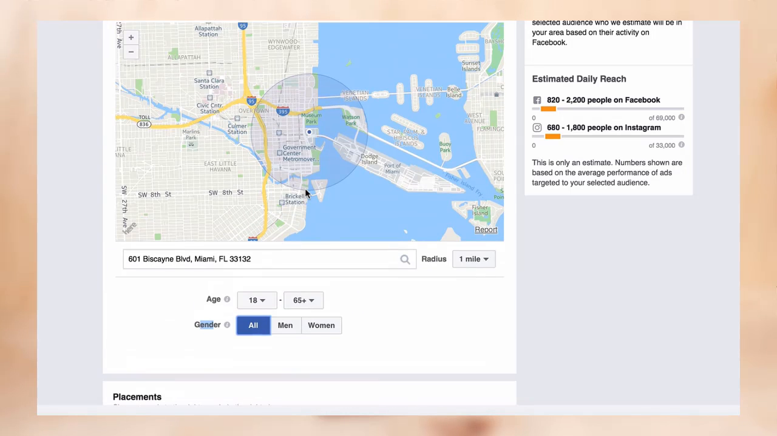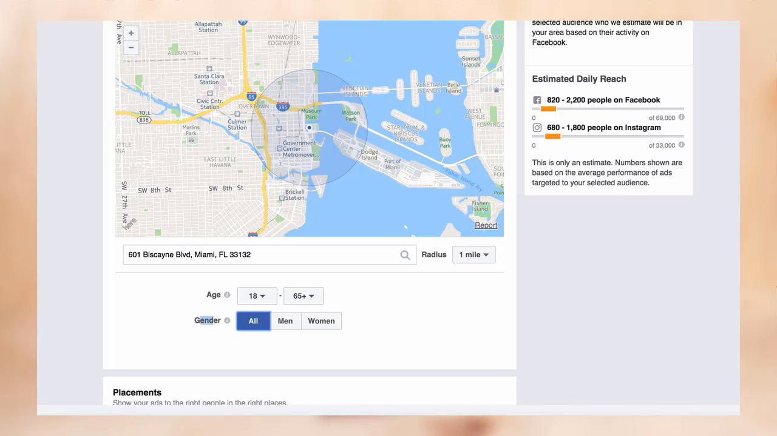And before we go to the placement, let me show you here on the right, we have the potential reach. So we have a potential reach of 69,000 people in this 1 mile radius. You see how populated Miami is, because we have a 1 mile radius and we have more than 69,000 people. Of course, the estimated daily reach will change depending on the amount of money that you want to invest. In this case, we will reach around 820 up to 2,200 people.